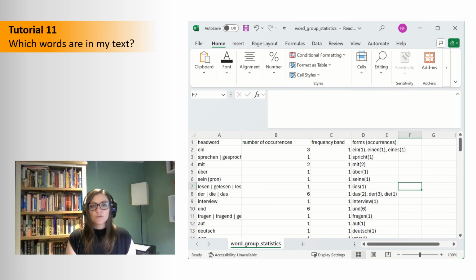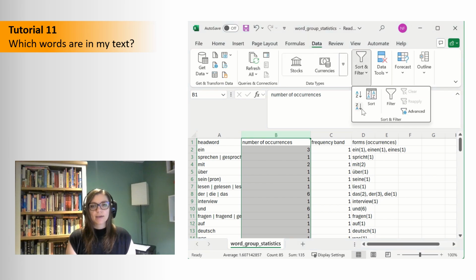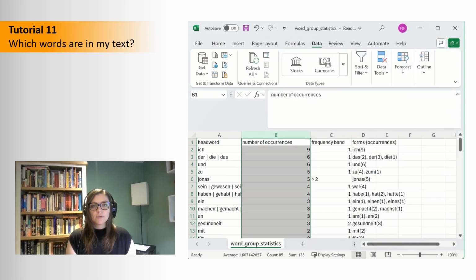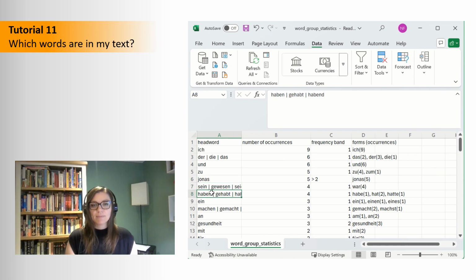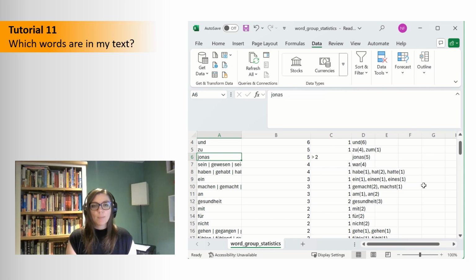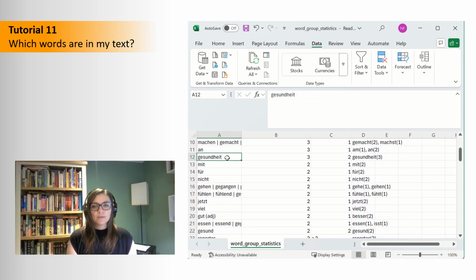This means that if we sort column B from highest to lowest, we get a frequency-ordered list of the words in your text. As you would expect, the top words are mainly function words, pronouns, the definite and indefinite articles, with their various gender and case forms, and also basic verbs like sein, to be, haben, to have, and machen, to make or do. These exist in a few different persons and tenses. There's also a character name, Jonas, and some key topic words like Gesundheit, health, fühlen, to feel, and gesund, healthy.